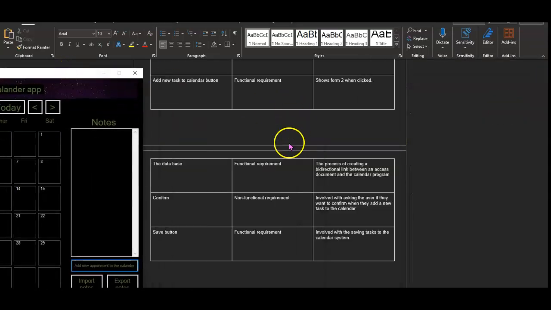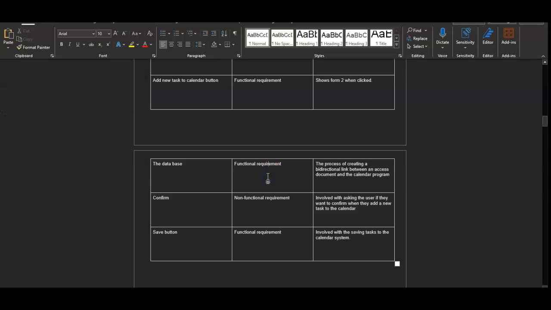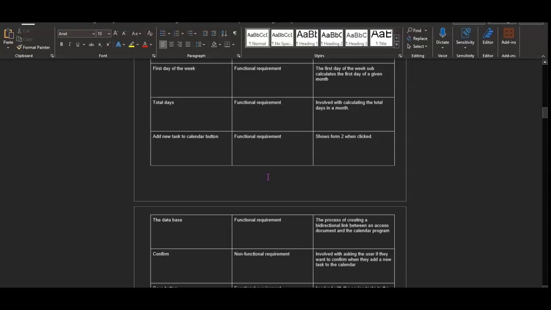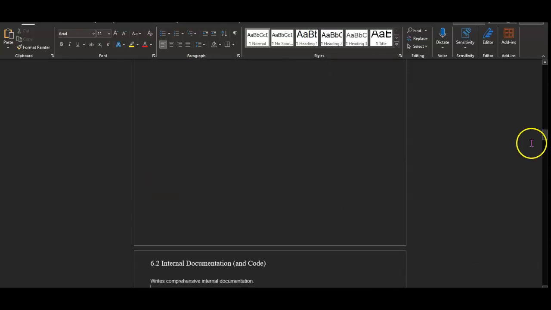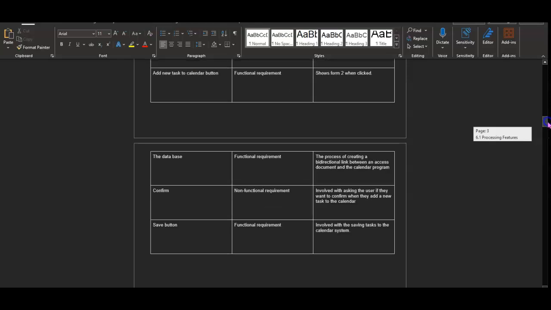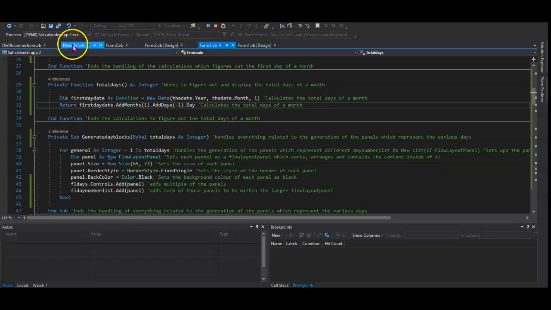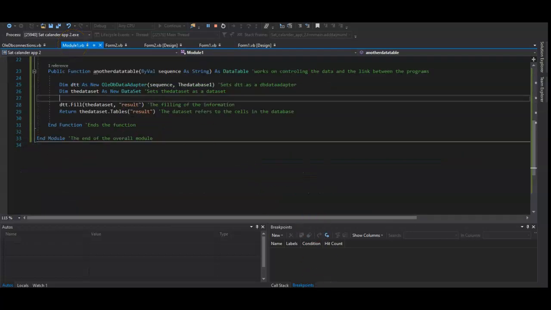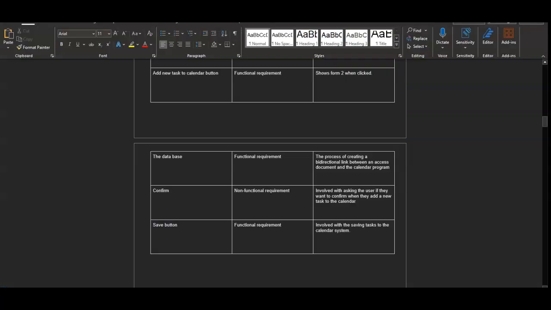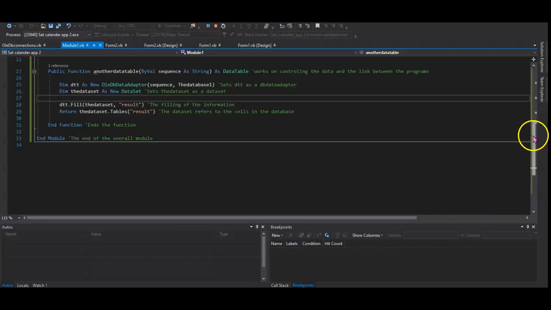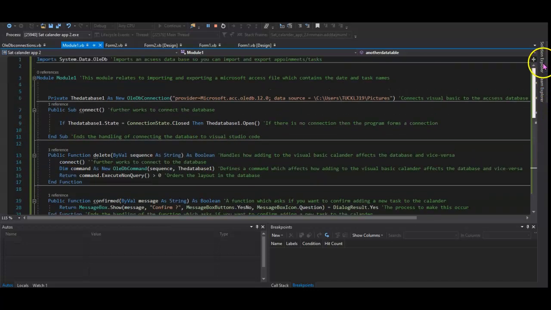Next is the database. Okay, so we're getting into very complicated sections here. This goes hand in hand with the save button and confirm, so I'll mention all three of them at once. If I go to the code and go to module, I think it's module, is it? No, this is form 2. No, the database. Yeah, the database is module. So this is a module which basically affects everywhere, instead of a Windows form which only affects the form.